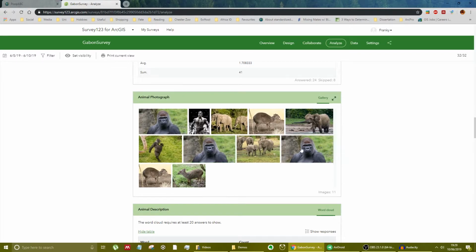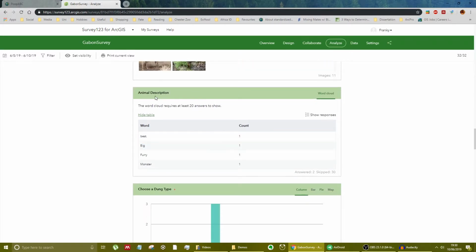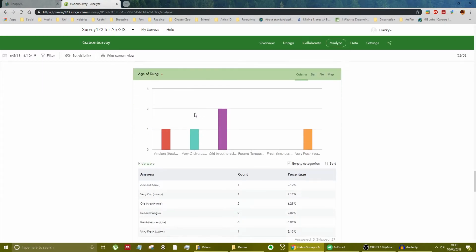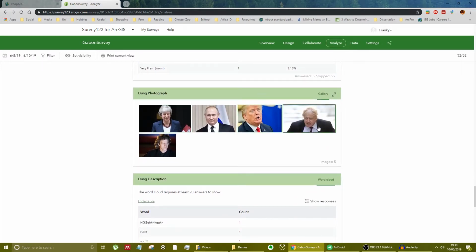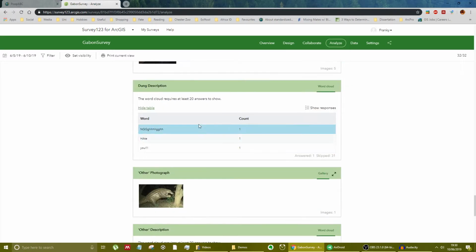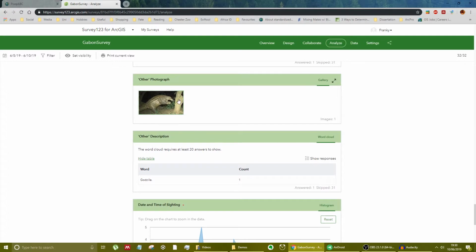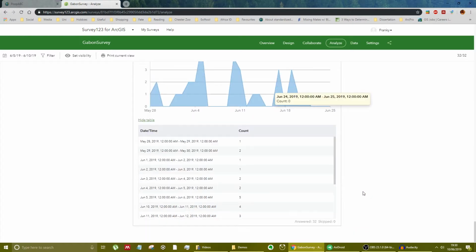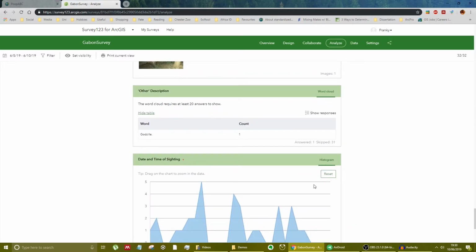As you can see, you've got gorillas, African elephants, African forest elephants that is, blue duikers, more gorillas. And if you scroll down, you have the questions for the animal description, choose dung type, dung assuredness, age of dung, and more pictures of dung that users have submitted. And in the other photographs, these might be any other animals that users have submitted. There's some pictures for them. This shows you a date and time of sighting. This shows you when surveys have been submitted, because we have an option on our survey for the date.